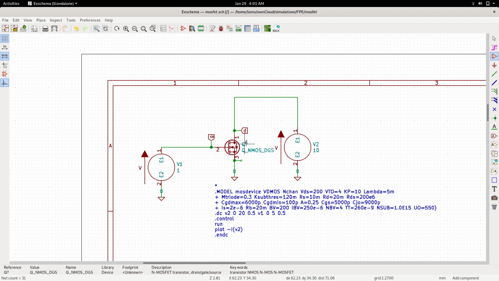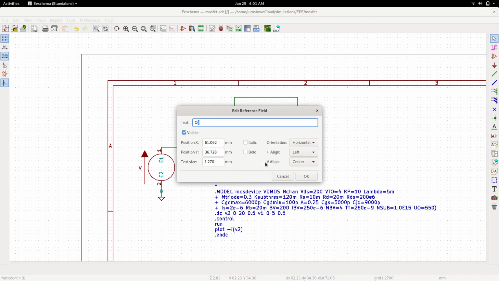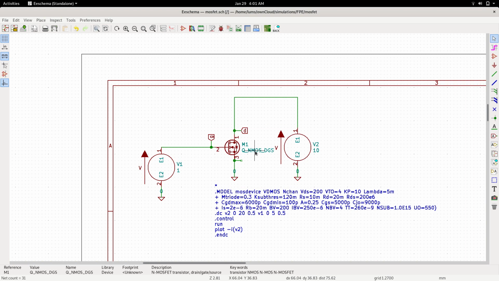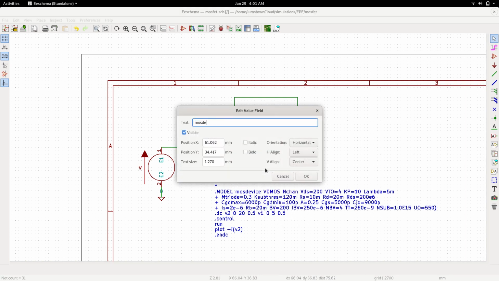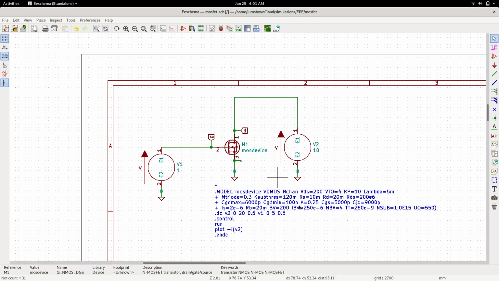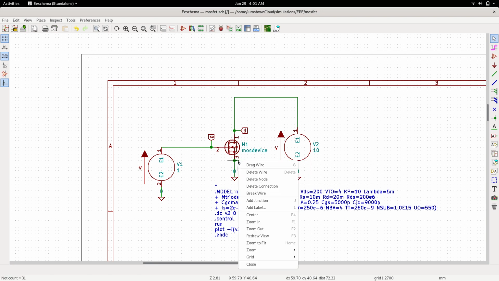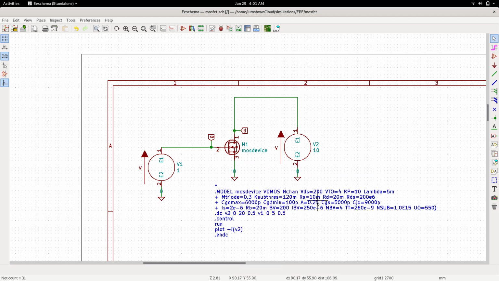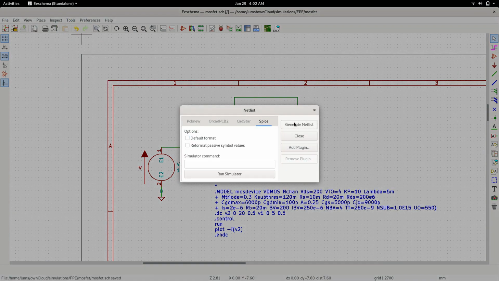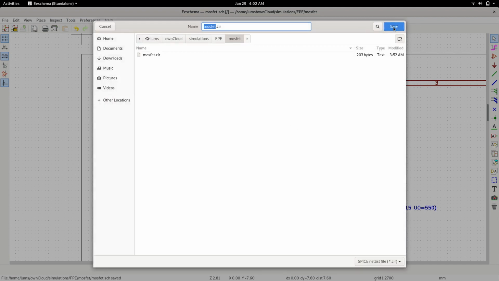Alright, so now let me change the reference to M1 as it was before. Don't want to change anything else, and the value was MOS device. That is the name that we have given, and this is a power MOSFET, 3 terminal device, drain gate source. And let us remove this wire. Yes, all else are same, and I will save this and again generate the netlist. Spice, generate netlist, store it into MOSFET.cir, save.